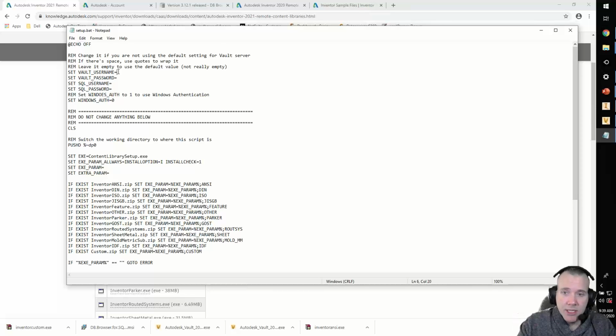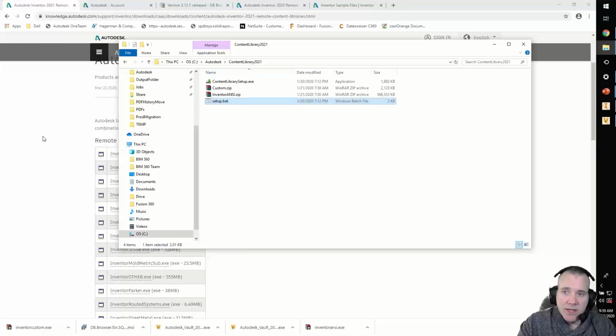And if you use Windows authentication, if you're using Vault Professional and you use Active Directory to log into Vault, rather than specify a Vault username and password, you could just set this to 1 and it'll use Windows authentication, meaning whoever you're logged in as and running this batch file as is the user that would log into Vault and do this work. So it is relatively straightforward to get these libraries attached to your Vault server.